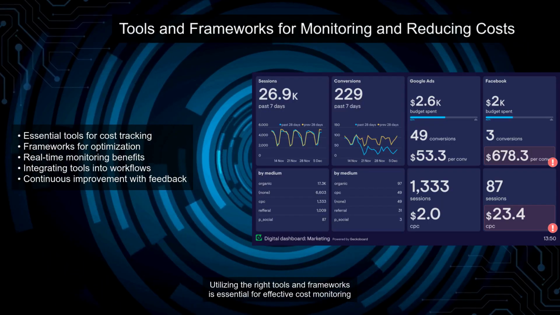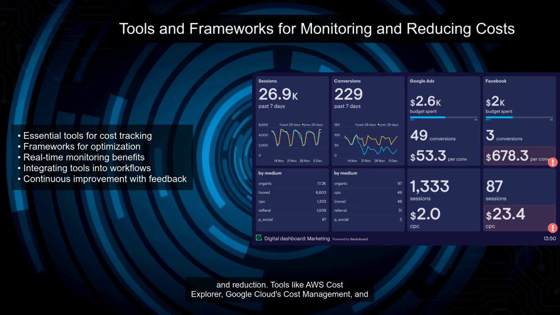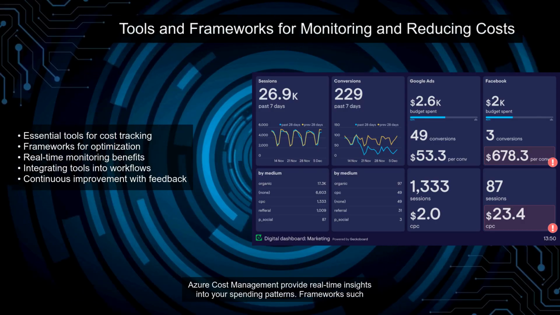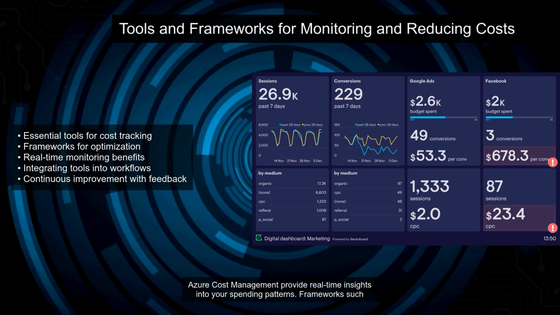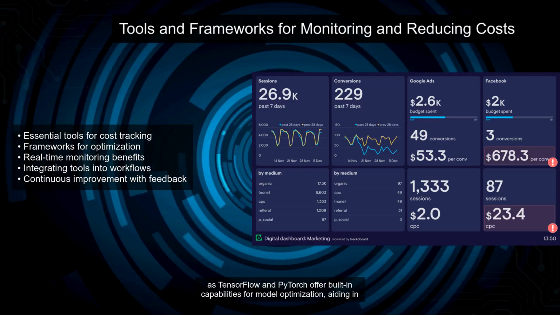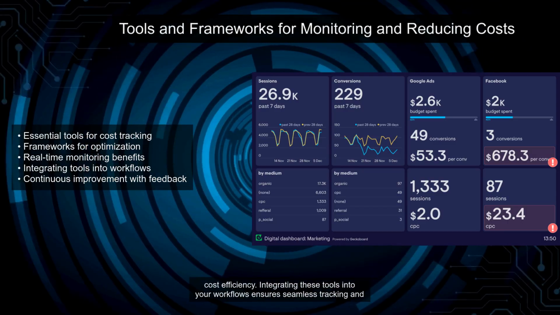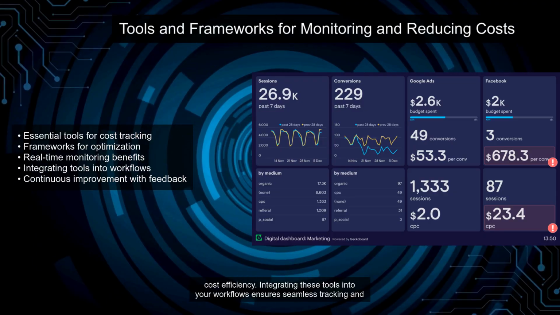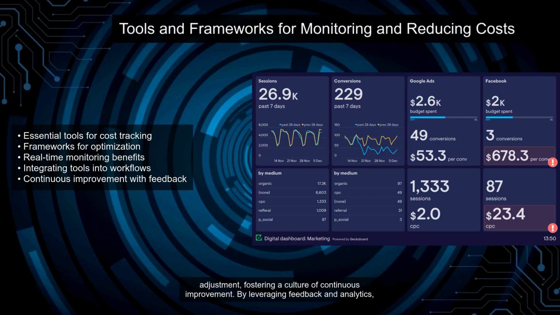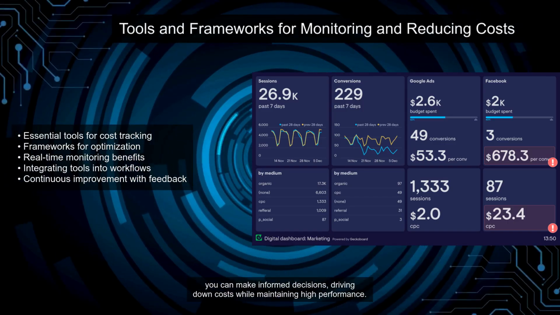Utilizing the right tools and frameworks is essential for effective cost monitoring and reduction. Tools like AWS Cost Explorer, Google Cloud's Cost Management, and Azure Cost Management provide real-time insights into your spending patterns. Frameworks such as TensorFlow and PyTorch offer built-in capabilities for model optimization, aiding in cost efficiency. Integrating these tools into your workflows ensures seamless tracking and adjustment, fostering a culture of continuous improvement. By leveraging feedback and analytics, you can make informed decisions, driving down costs while maintaining high performance.